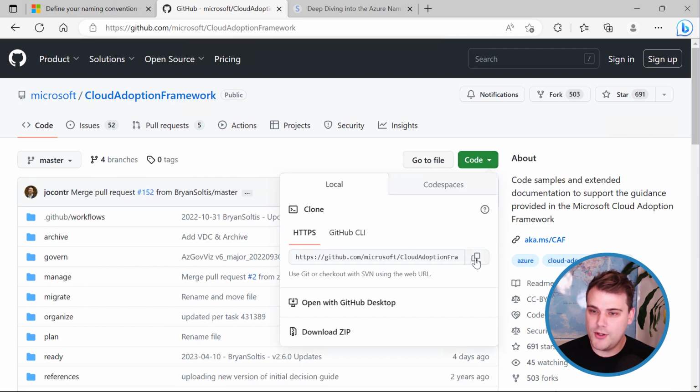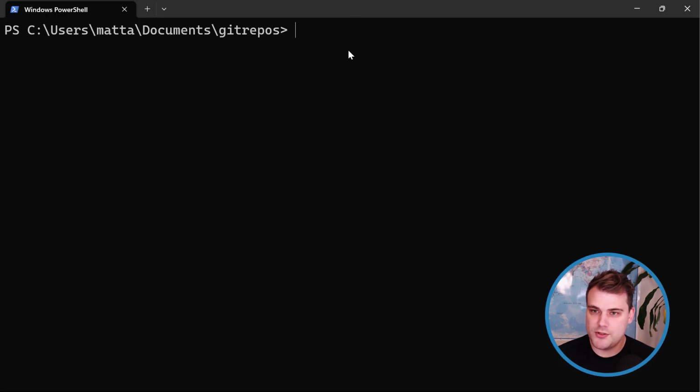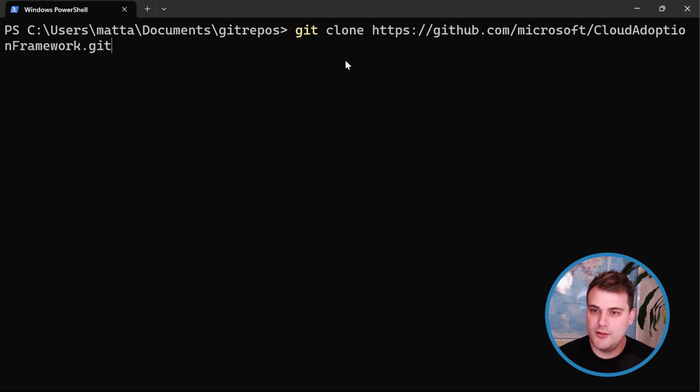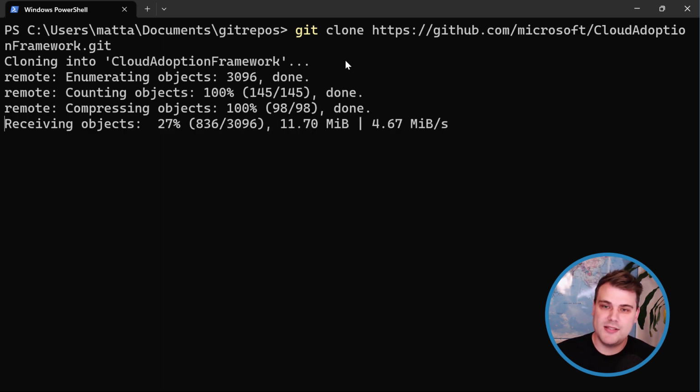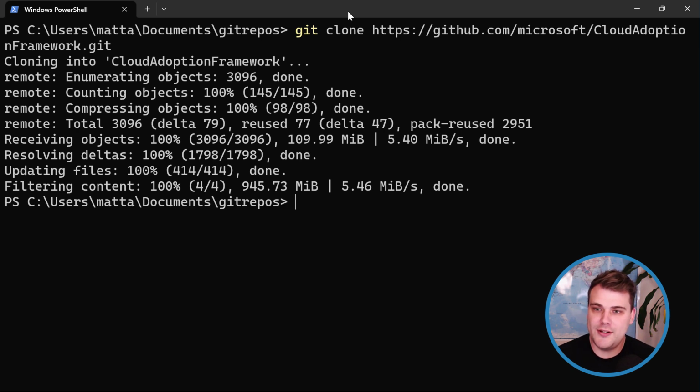And then on code, I'm going to copy the HTTPS URL because I want to clone this repository down to my machine. So in here, I'm just going to do a git clone and paste that URL in. And that's going to start to pull down that Cloud Adoption Framework repository onto my local machine. Okay, that's finished cloning down to my machine.